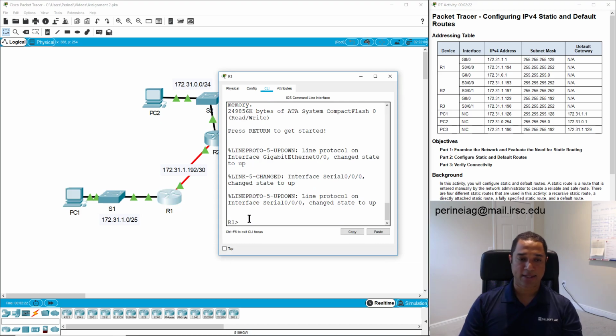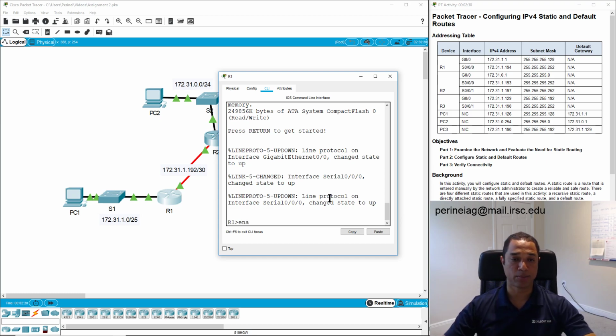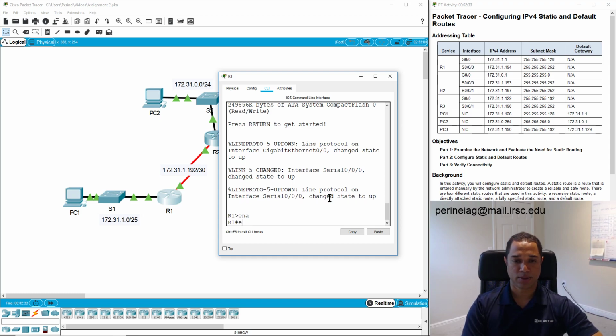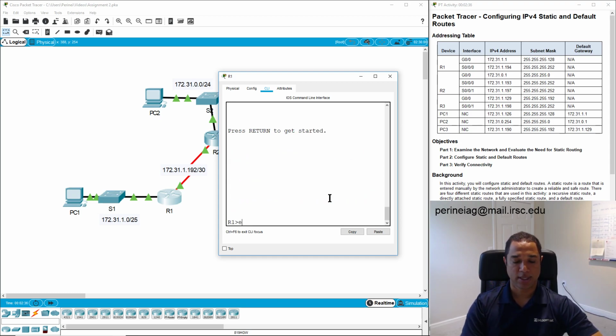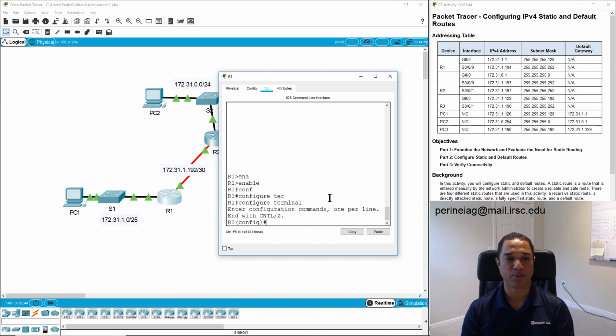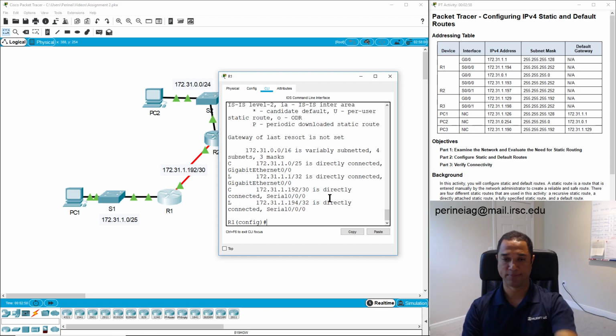First, let's check R1, our router, the routing table. So let's enable, just to understand this. Enable, and now let's go to configure terminal. Okay, now we have the privilege to change the settings. But first, I'm going to check the routing table for router 1 with the command show ip route.